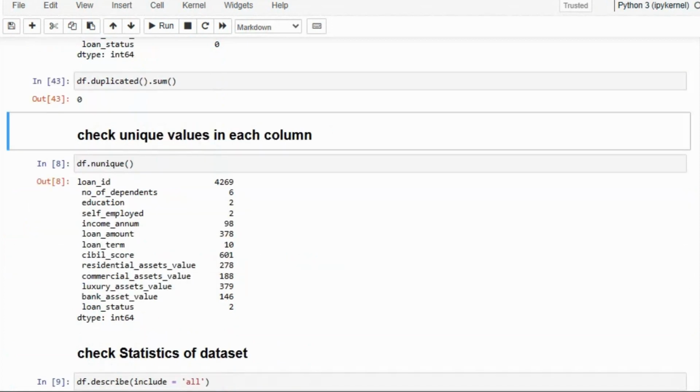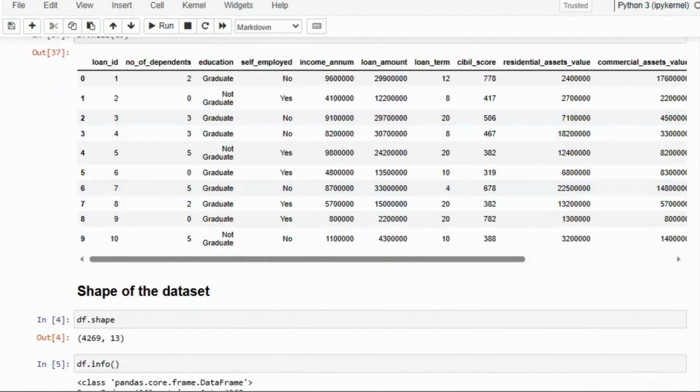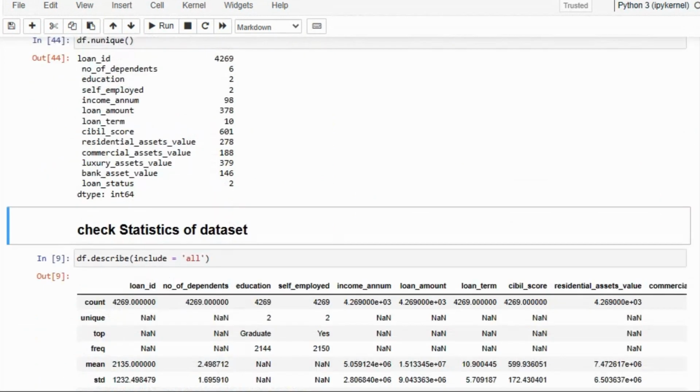Next, check for unique values in each column. Here we use the df.nunique function to find the unique values present in each column. In the loan ID column we have 4269 categories, so basically it returns the number of rows present in our dataset. In number of dependents we have 6 unique categories.